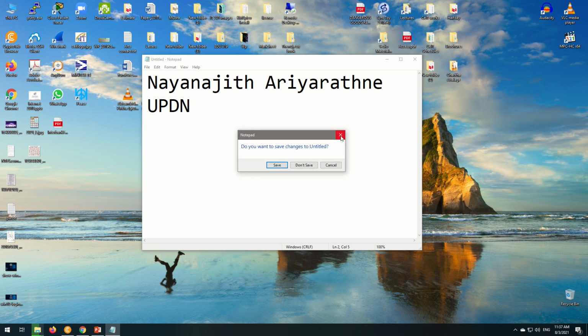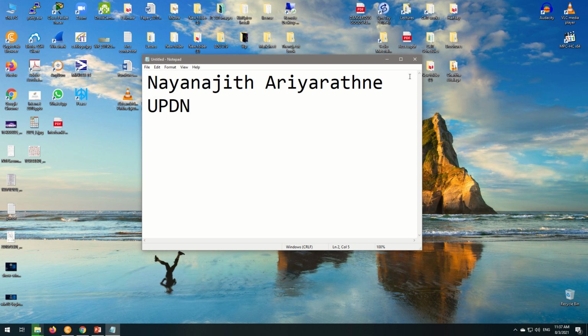Okay. Close button. To close means to remove this application, not from this interface, but to exit from this application. For that you can use File, Exit instead of this button, and the Alt F4 shortcut key.